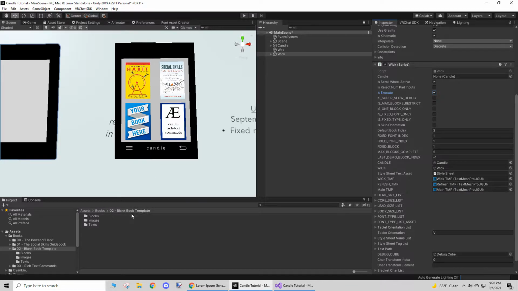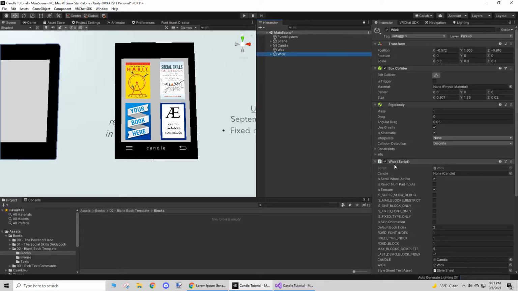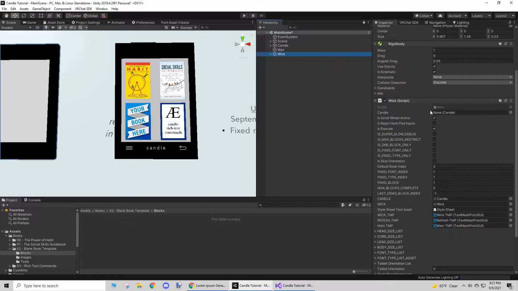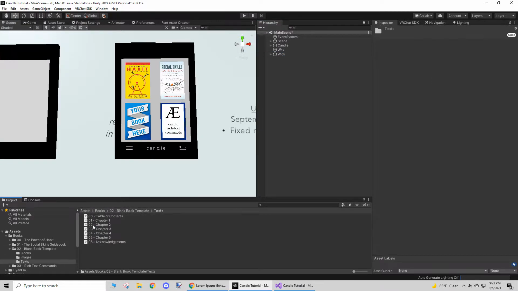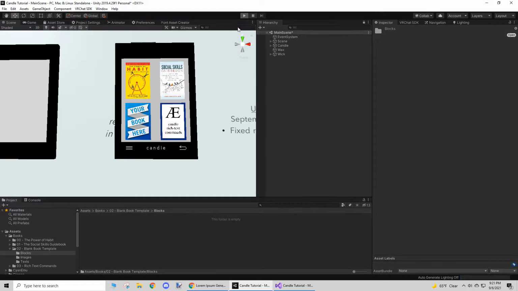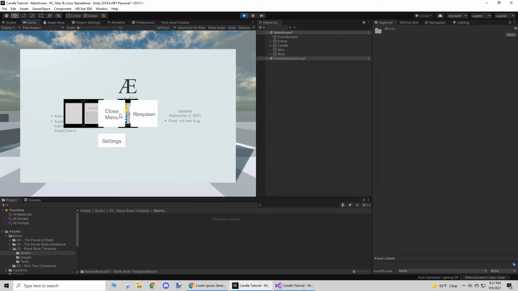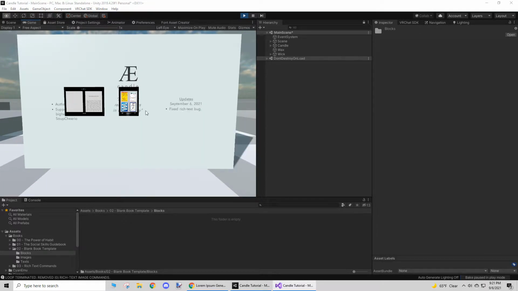What I'm going to showcase here is if I open up this folder called blocks, there's not anything in it, but when I click play, this script called WIC will take all of the text files in this folder and slice them up into readable data structures. So, click on play. Okay. And we're going to exit game.